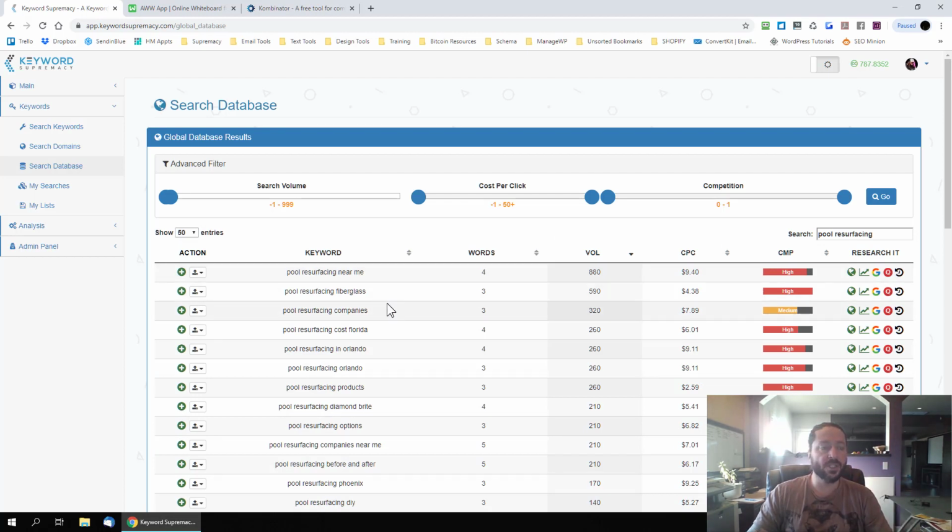And all we're really going to do now is scroll down the list looking for a location. So you can see we have pool resurfacing Orlando, 260 searches a month, pool resurfacing cost in Florida. Now, we don't want to go after a keyword with something like cost in it as our main niche, because that's someone looking for a cost. So for our main domain, we might go after pool resurfacing Florida, but cost would be another keyword that we would target later on, not as our main keyword.